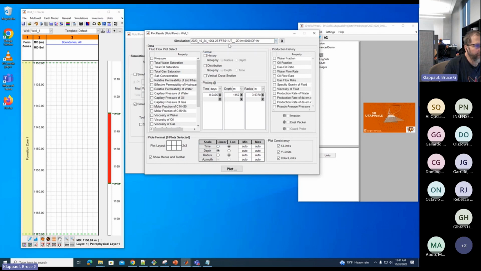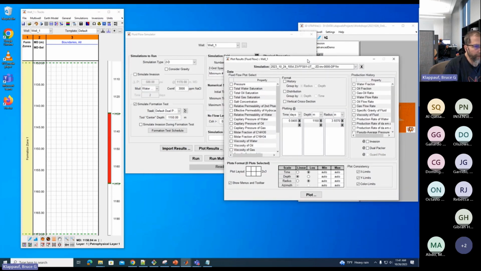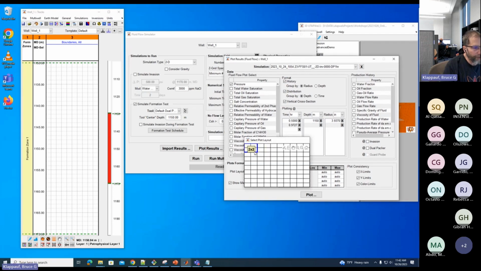I have versions saved here. So for the dual packer, what we can do is hit this plot and it'll show the plot results. And you can set the times that you want to look at. So in this case, for hours, we know that we did 1 hour and half an hour, so I want to compare those. This gives us 4 plots.